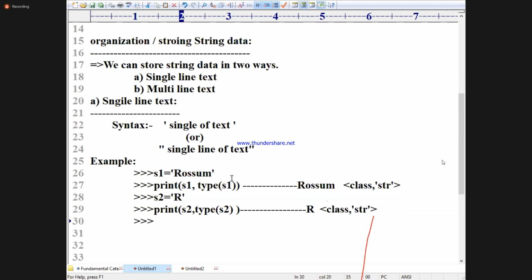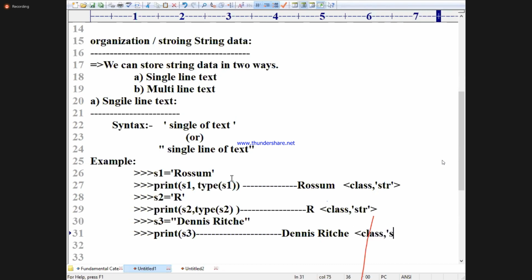Next part, S3 is equal to double quotes. You write Dennis Ritchie. Double quotes, I said. Print S3. It will print Dennis Ritchie. Write class str also. The concept must be clear, and examples also must be clear with this S3.